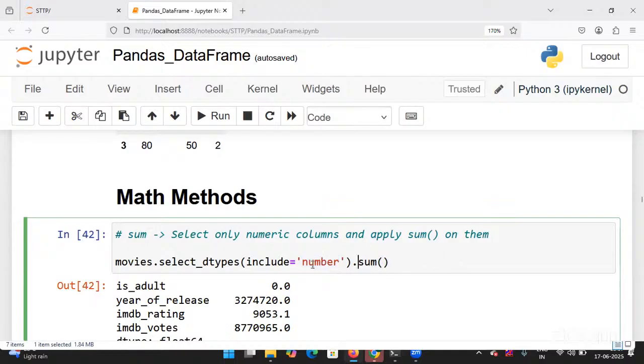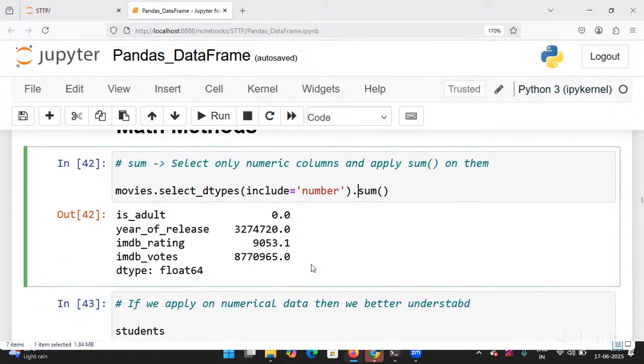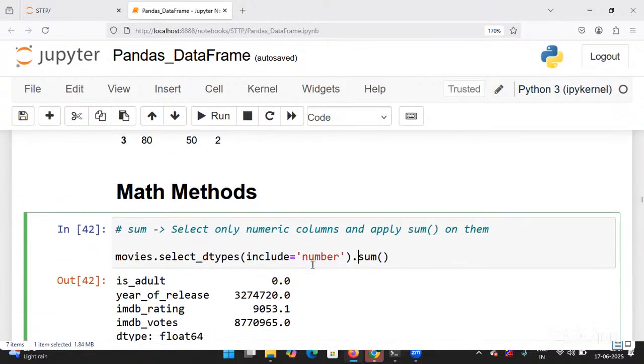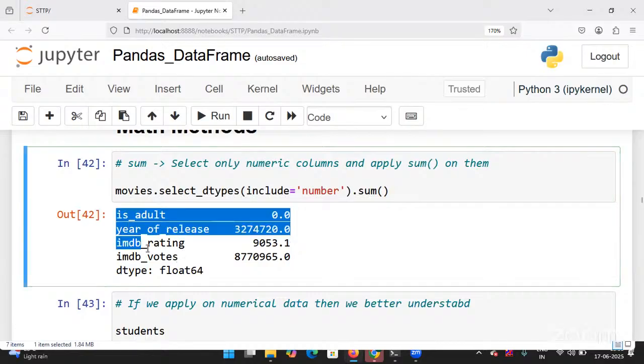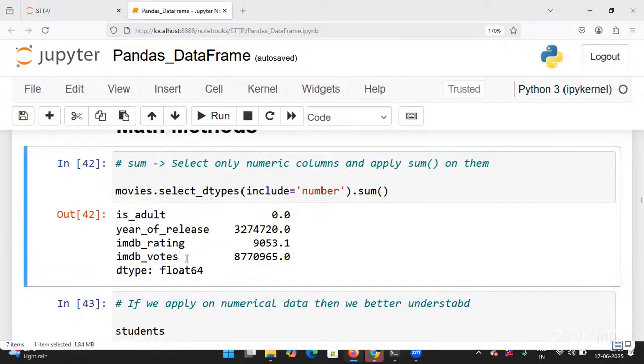It means whatever values are available, it will do the summation. First it will check which columns have a number value: is adult, year of release, IMDb rating and IMDb votes. These are the four columns which have integer and float data types, so number data type ultimately. And what is sum doing? It takes the values of each and every column and does the summation.